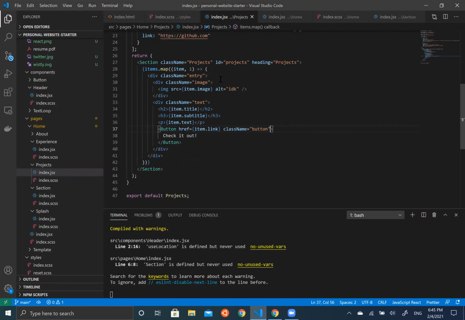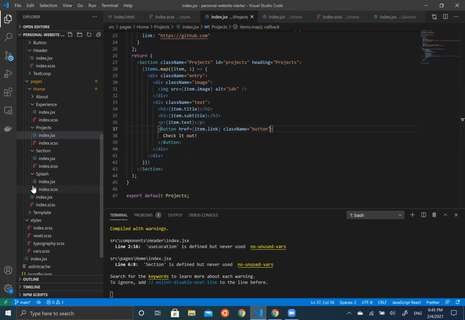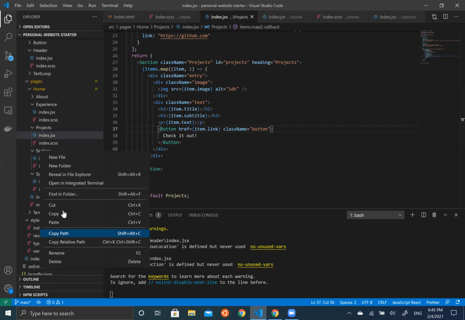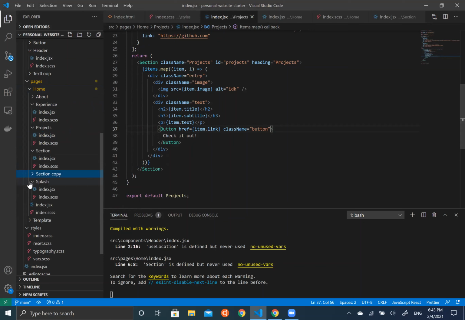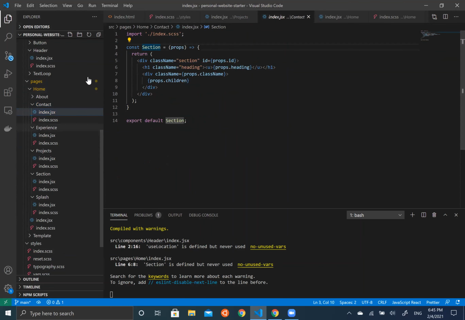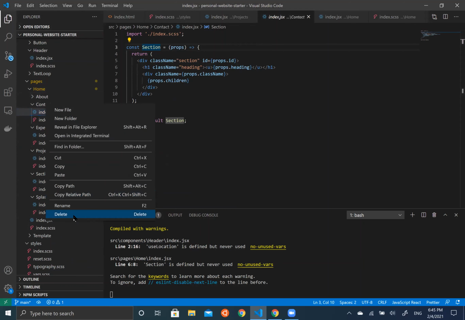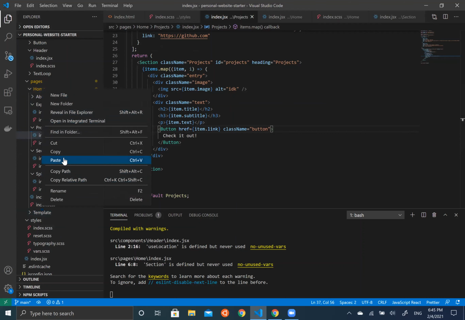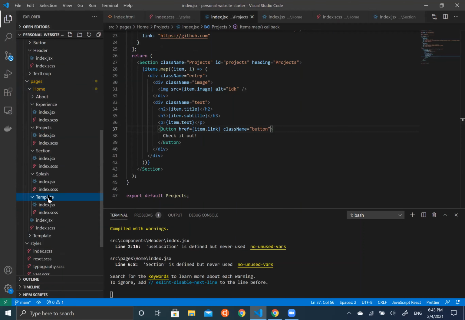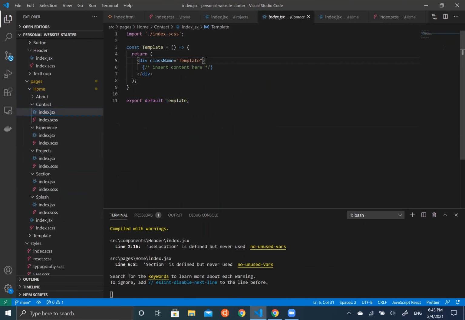Last one is contact. Contact is probably relatively straightforward, similar to the splash page. Still going to use a section because I just want to, let's try to make this go faster. So we're going to rename this contact. Oh wait, I did not want to copy section. Let's copy template. Good job, me. Paste this in, rename to contact. Replace template with contact.